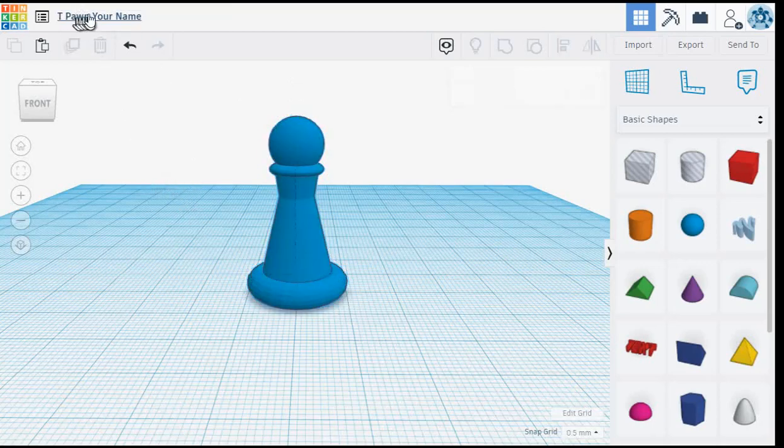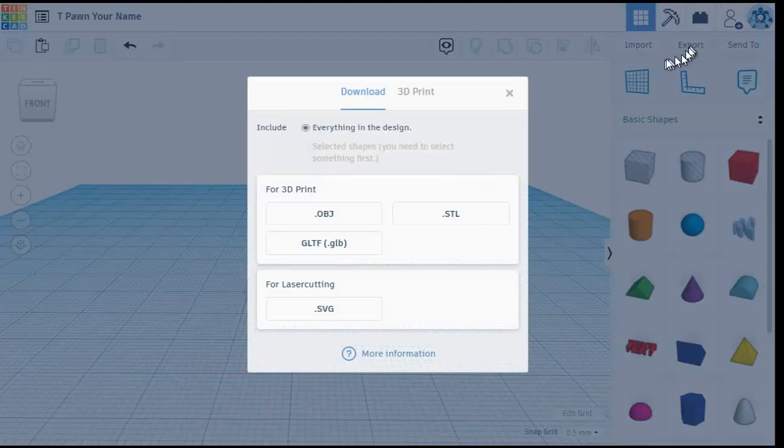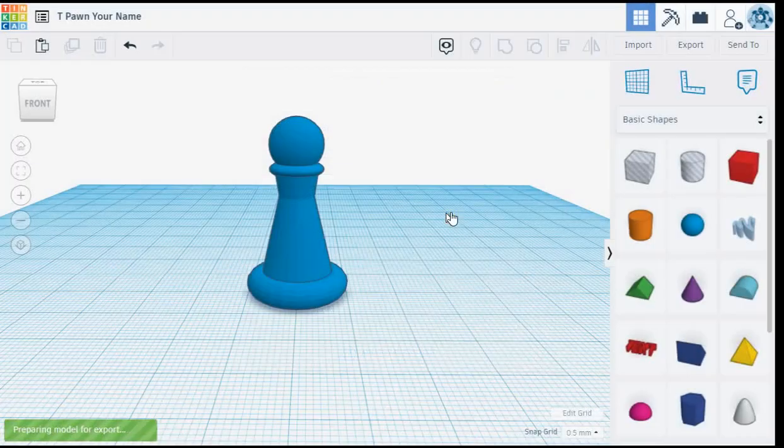Okay, now with the name corrected, we are ready to export. So I'll click this button over here that says export. And the way we prepare to print is we use STL files. So we're going to export this as an STL.